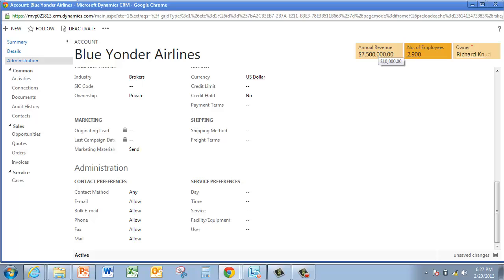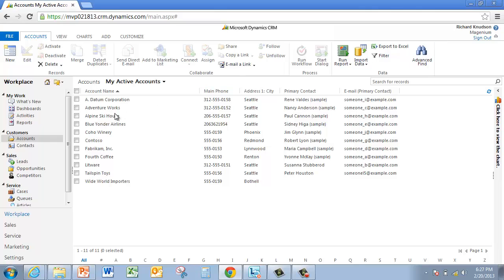And here's something that's quite a bit different. The section up here with the annual revenue, number of employees, and owner fields, this is actually the form header. And notice it's no longer read-only. So this would really be a great place to draw attention to a small number of the most important fields on a form and let somebody use them.